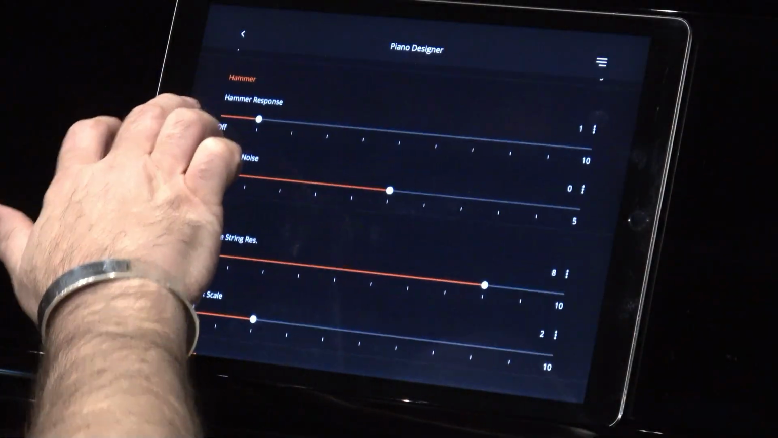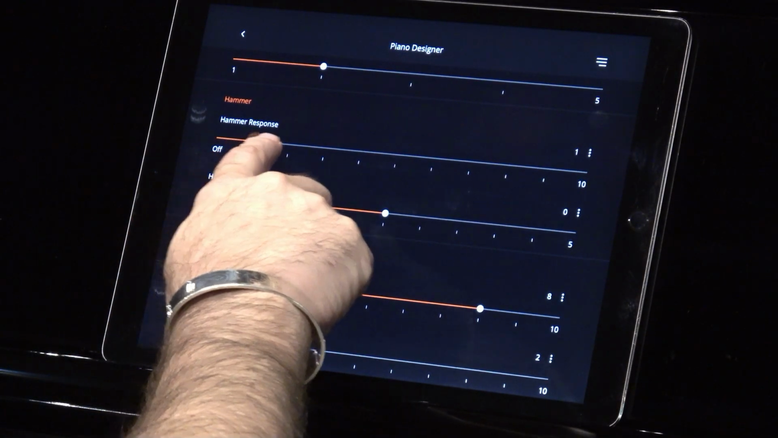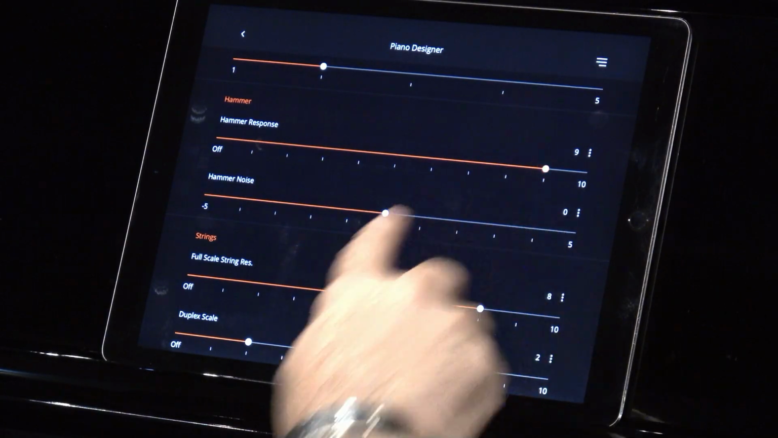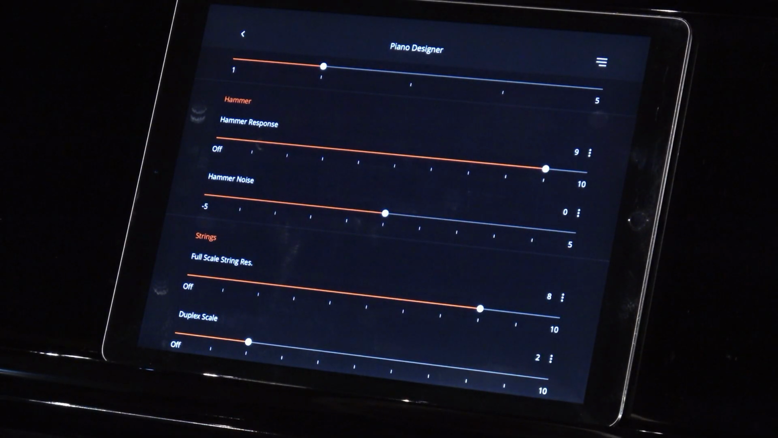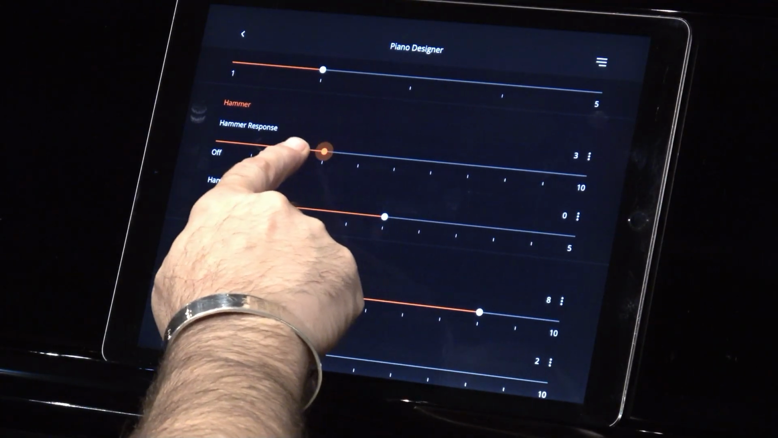Now let's move on to the hammer group. Here you can adjust the hammer response, which controls the delay between the moment you press the key and the moment the virtual hammer strikes the strings and creates a tone. Again, set it where you like it best.